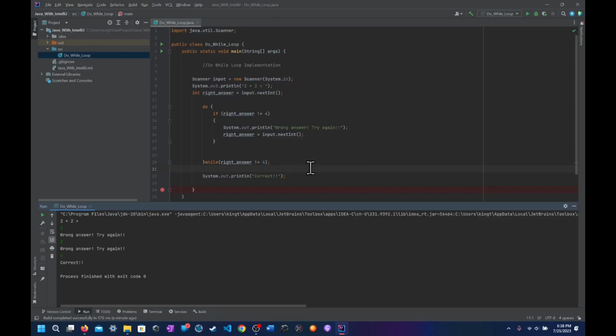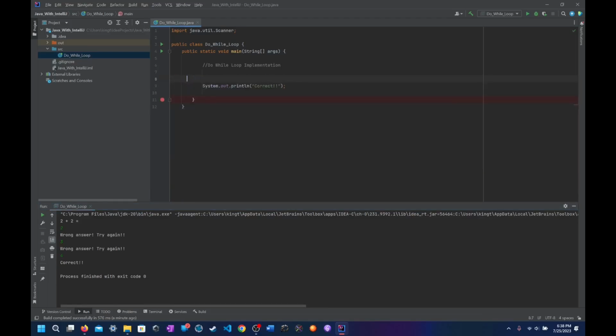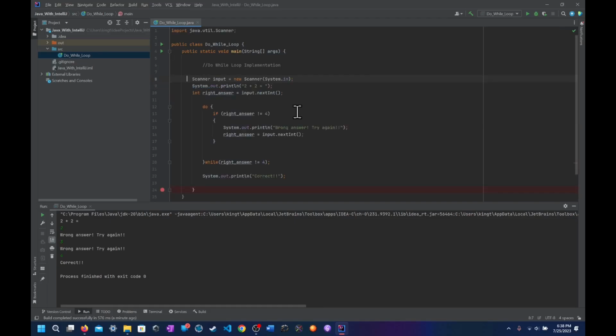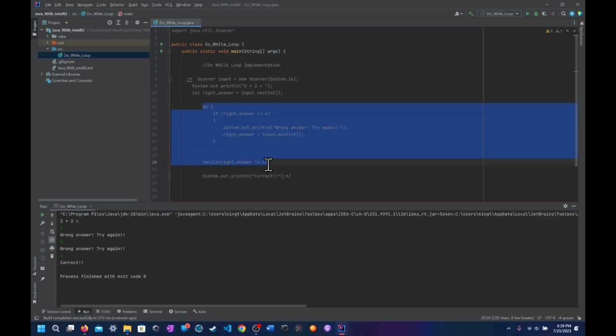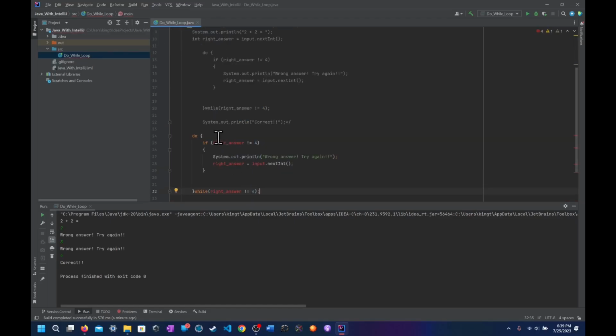So if you don't believe me, let's just take out everything. Let's make a very simple example. Let's make the loop false, and I'll show you what I mean. So let's do, actually, let's comment everything out. And let's do it that way. So let's do this here. Let's copy all of this right here. Let's make another while loop.